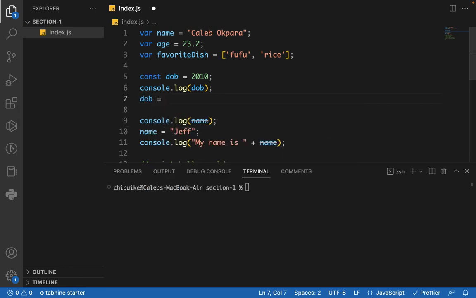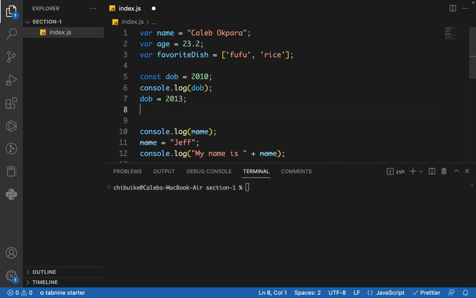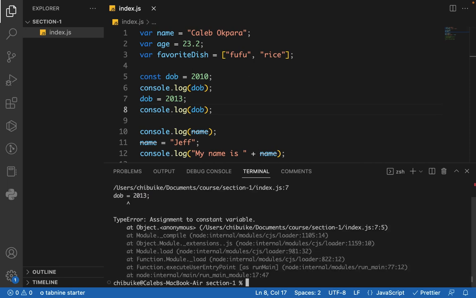So what I'm going to do is log the date of birth to the console, and later I'm going to say, okay, I made a mistake. Let's say this person was born 2013, and I try to log the date of birth once more. The moment I run this code, I'm going to get an error because assignment to constant variables which have already been assigned is not allowed. So once you create a constant, you can't reassign it. Just bear that in mind.